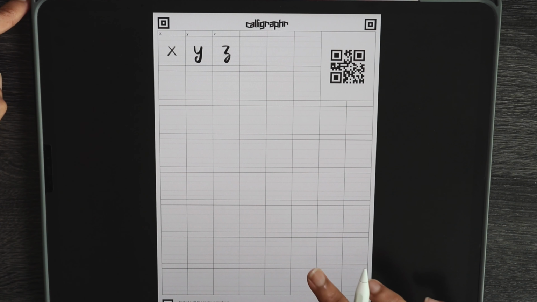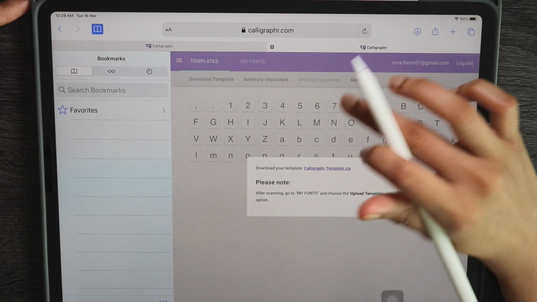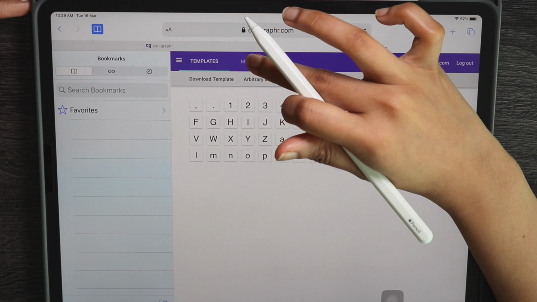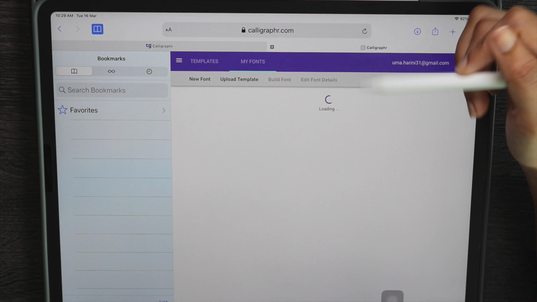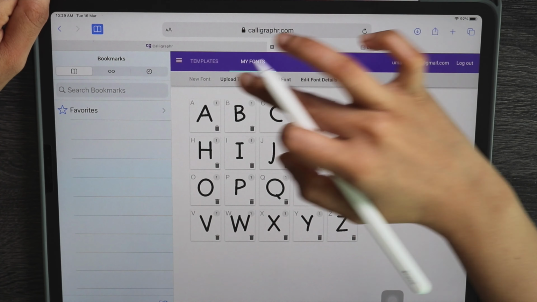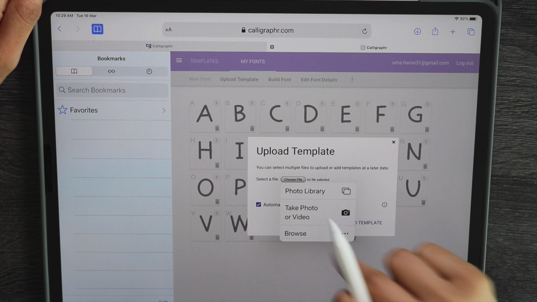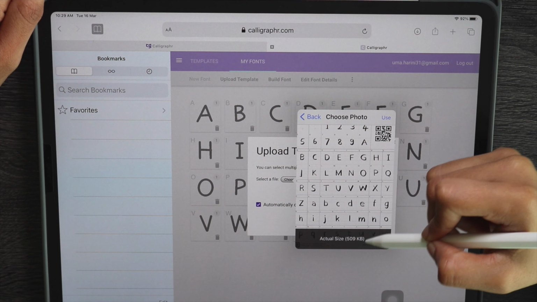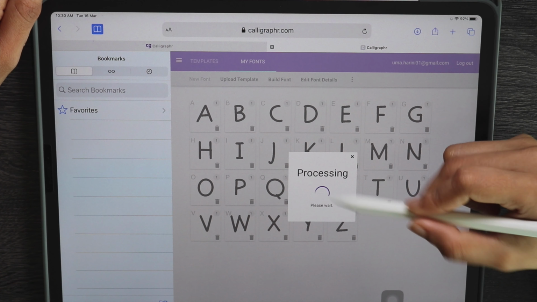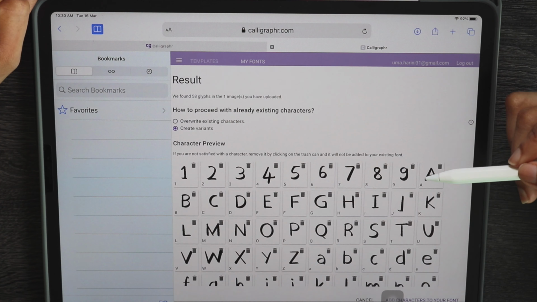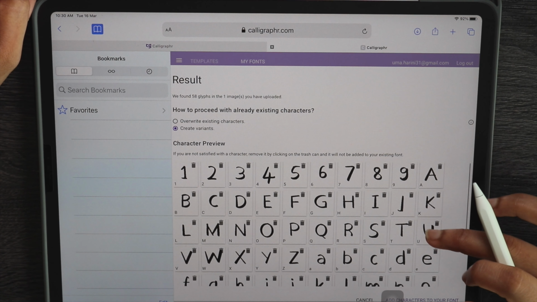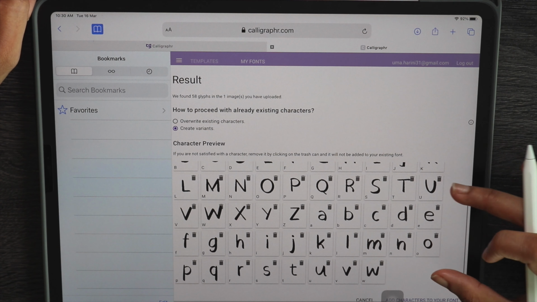Once you confirm it's saved, open the Calligrapher website. Then choose the select my font option in the menu. Then select upload template. This pop-up window appears. Then click choose file, select the photo library option, then select our hand-drawn template, click use, and repeat the same process for the other template. Once we complete uploading, both the templates will be shown on the display dashboard.